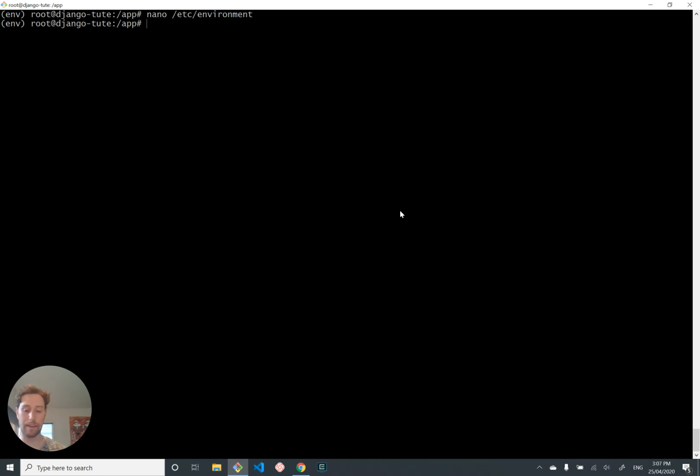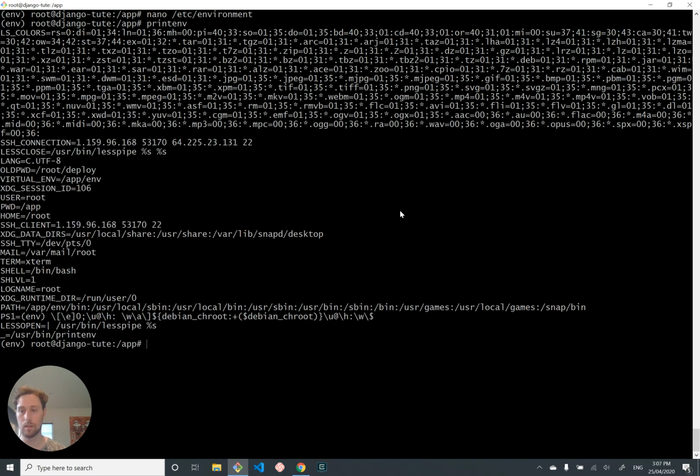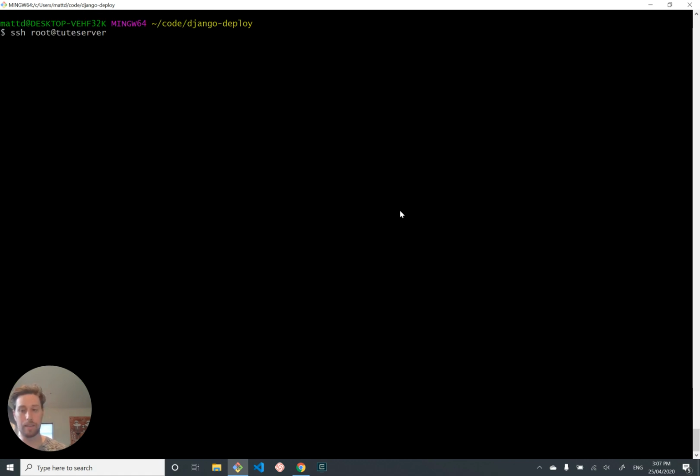Now, if we do printenv again, it's not set. It's not there yet. There must be some way to refresh your environment variables without doing what I'm about to do, but this is the easiest way I can think of. The fastest way to just refresh your environment variables and reload the /etc/environment file is to exit your SSH session, go back onto your local computer, and just press the up button in Git Bash. Up allows you to scroll through commands. So press up and then press enter and go back into the server.